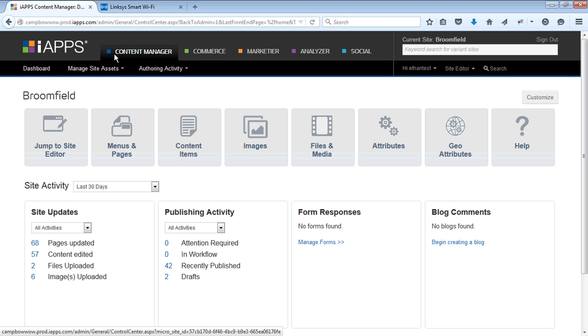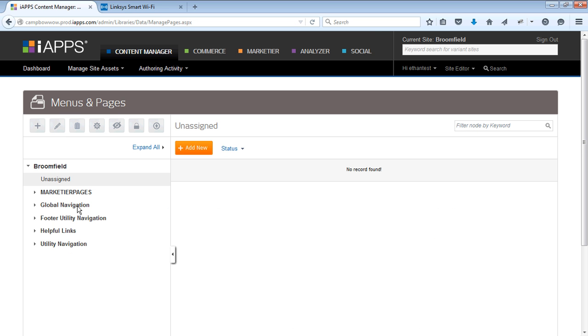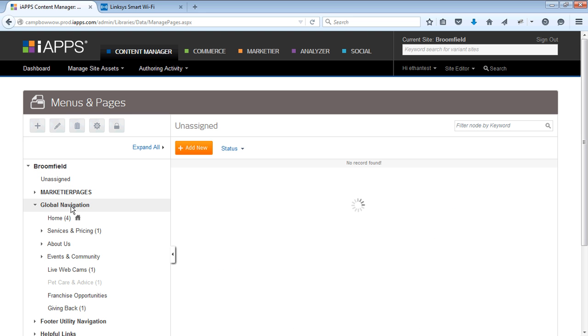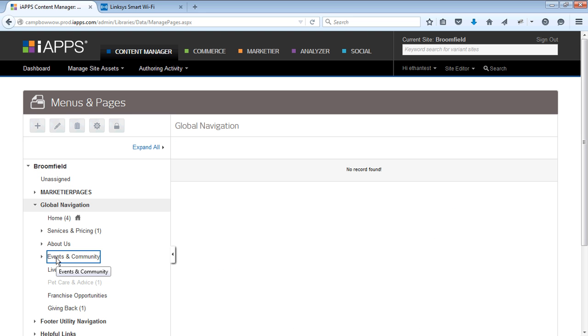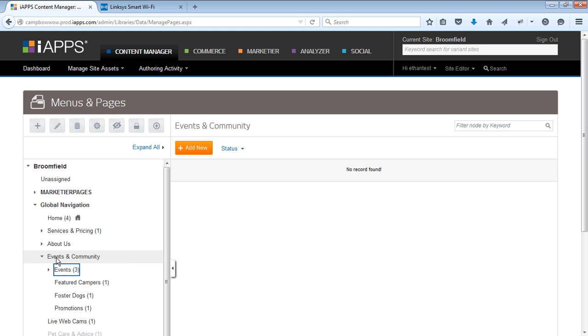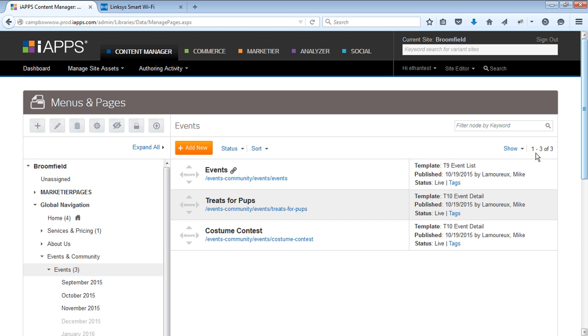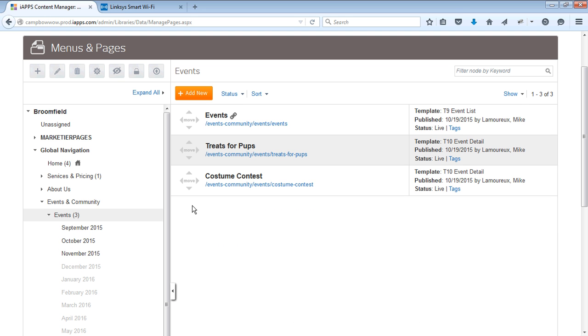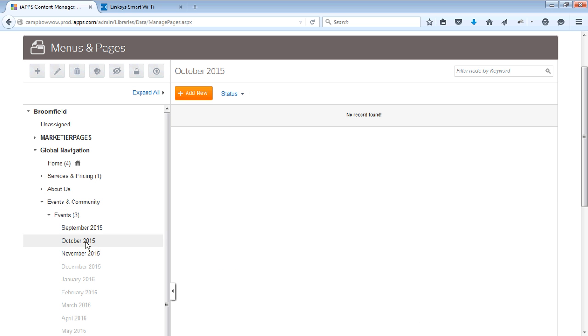So now we're going to navigate to Menus and Pages. We're going to expand our global navigation. We're going to expand Events and Community. And we're going to select the Event menu item. Now, I ultimately want to put the event in the proper month. And right now I'm in October, so I'm going to click on October. So now what we're going to do is click Add New. Keep in mind I'm in Menus and Pages. So when I click Add New here, I'm not adding an image or a file. I'm adding a whole new page to my website. Powerful stuff.